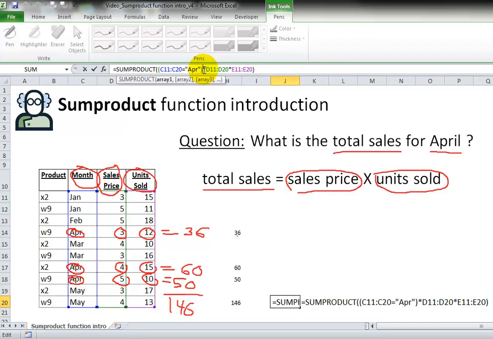Then we're going to say, when it's true that column C equals April, I want to multiply each number in column D, which is sales, by column E, which is our units sold. As you remember, total sales equals sales price multiplied by units sold. So it's not going to multiply all of them, only the ones where column C equals April. So once again, it's 3 times 12, 36. 4 times 15, 60. 5 times 10 is 50, 146. That's what we're getting here with the SUMPRODUCT.